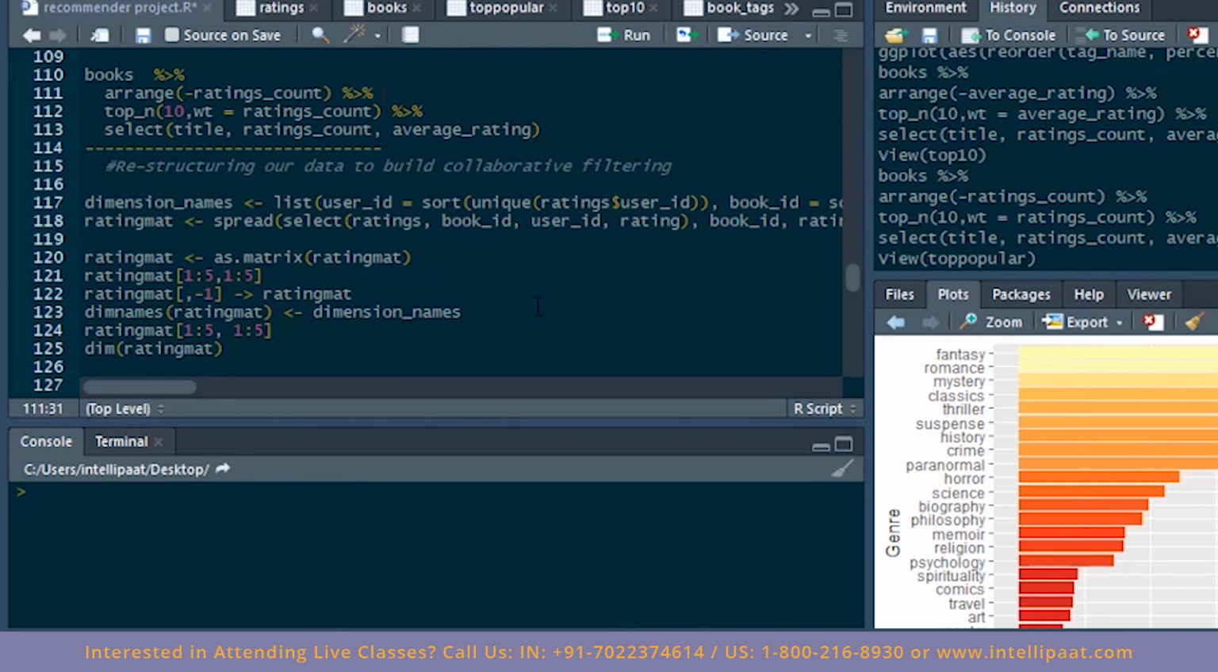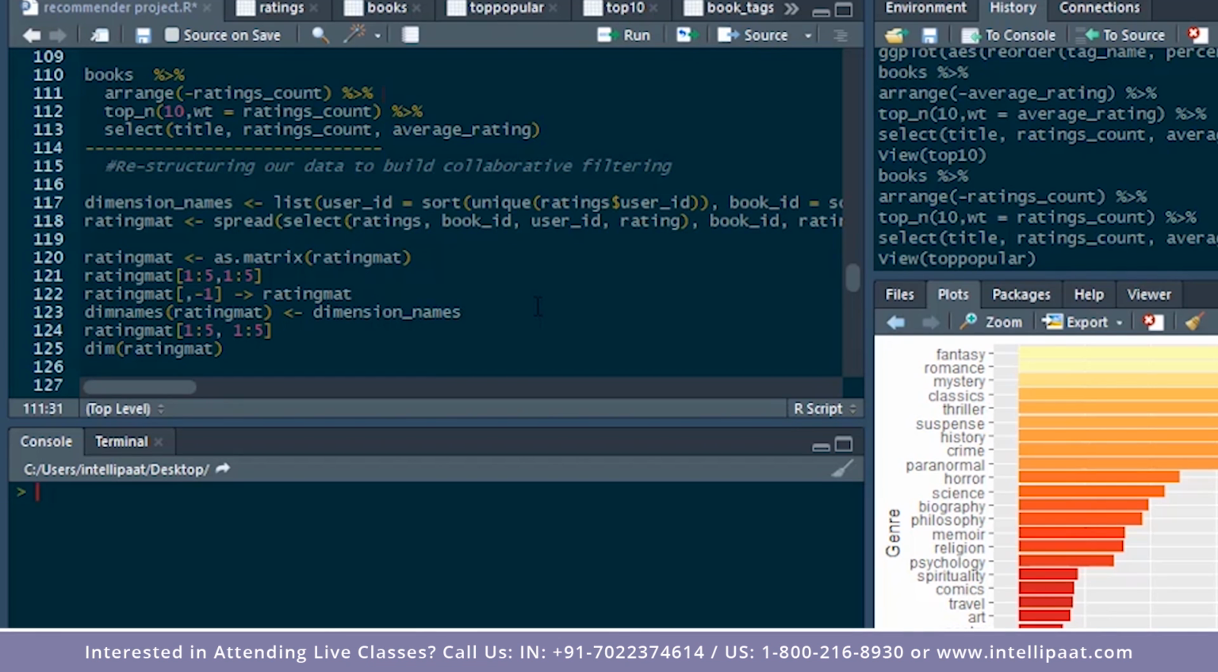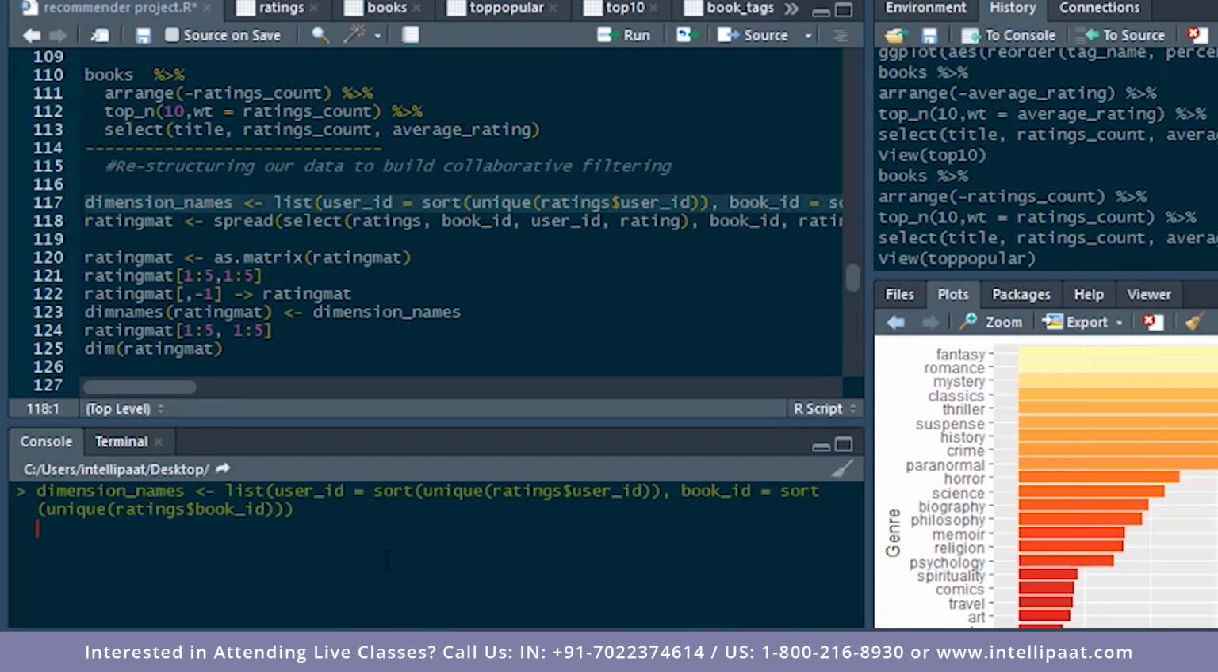So our data actually needs to be in the form of a matrix where all the rows should correspond to the users and all the columns should correspond to the books. So the dimension names would be nothing but the user IDs and the book IDs. The user IDs would represent all of the rows and the book IDs would represent all of the columns. So let me go ahead and extract all of the dimension names first. Here with this command, I am extracting all of the unique user IDs, and I'm also extracting all of the unique book IDs, and I'm storing them in this object dimension names.